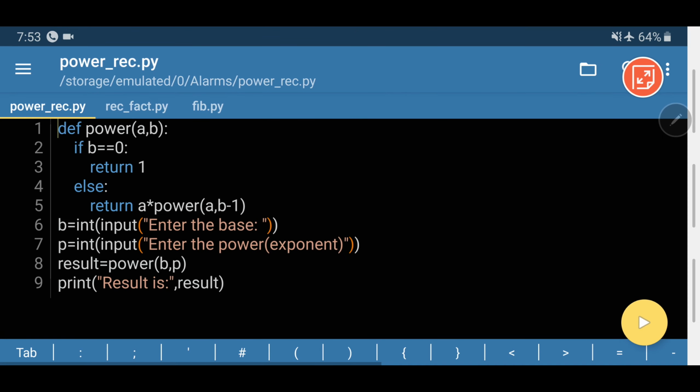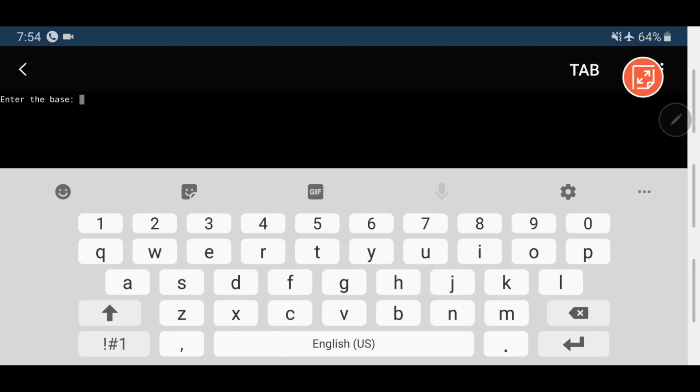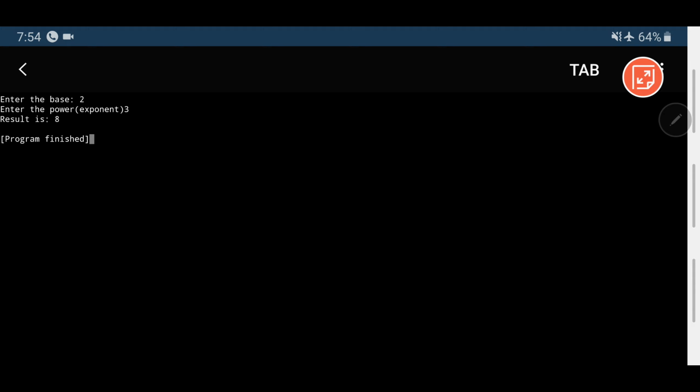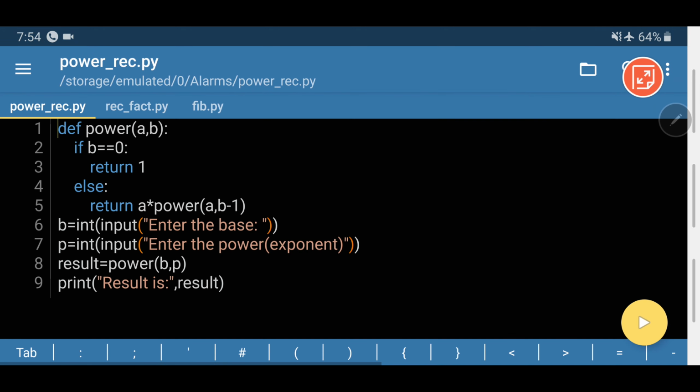So let's run and see it. So this is our code. The function is power, the same code which I have explained just now. So if I run, let's say I'll give the base as 2 and the power as 3. So I'll get the answer as: result is 8. I hope this is clear.